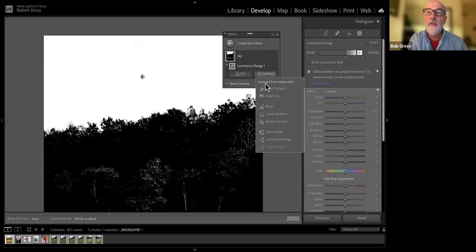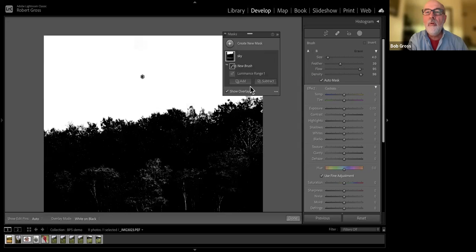Right, so I need to subtract, so I'm going to choose the subtract button. And I can subtract using any of these masking techniques. I'm going to subtract using a brush. When I turn on the brush masking tool, over here on the right-hand side, my brush options are turned on. We're going to use the auto mask a little bit later, but right now I'm going to turn it off. I'll be able to explain that a little bit better in the next image.